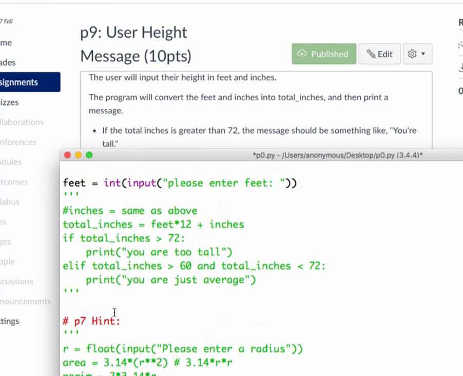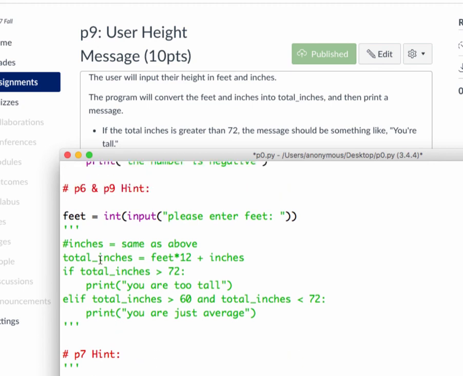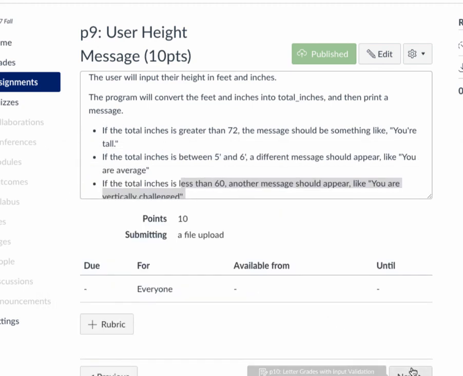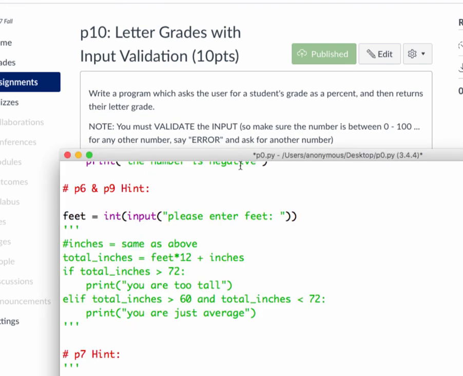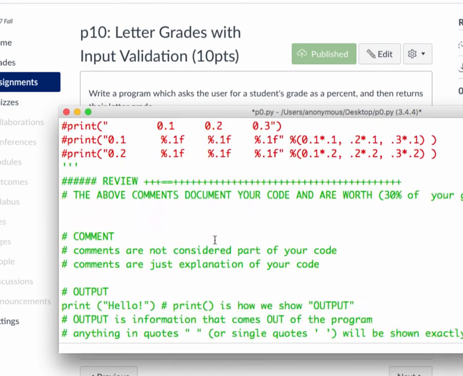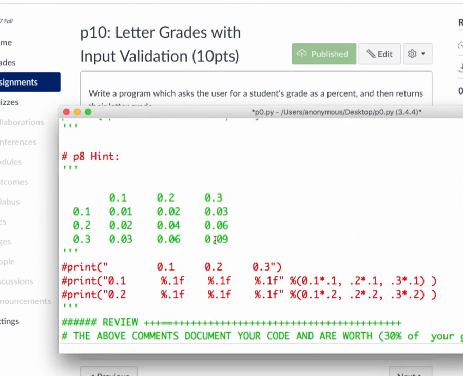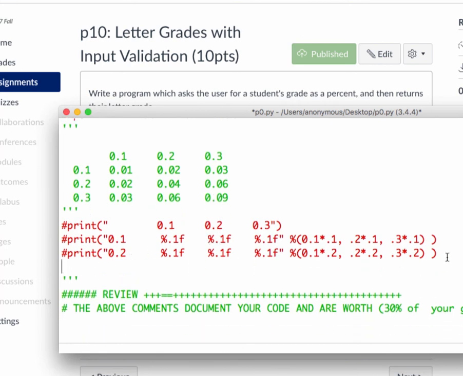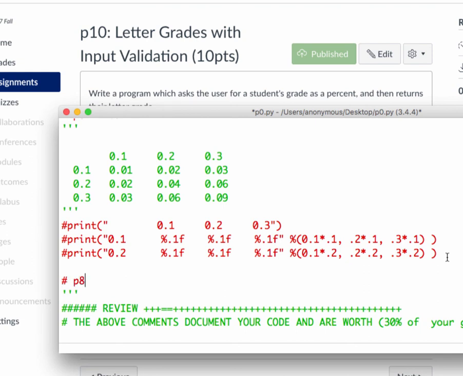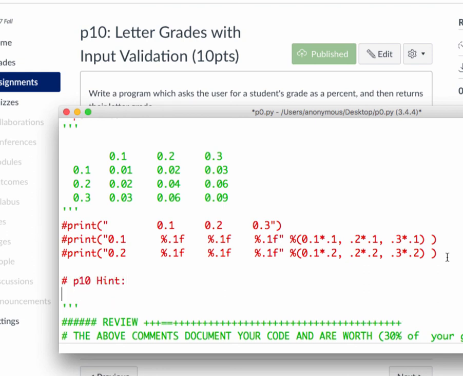Okay, so that is your P6, P9, one more, or 2 more, and we're done. Okay, this one now is letter grades. So this one is P10 hint, format P8, and let's do it here. P10 hint. All right, so you have a student grade, or let's call it percent.